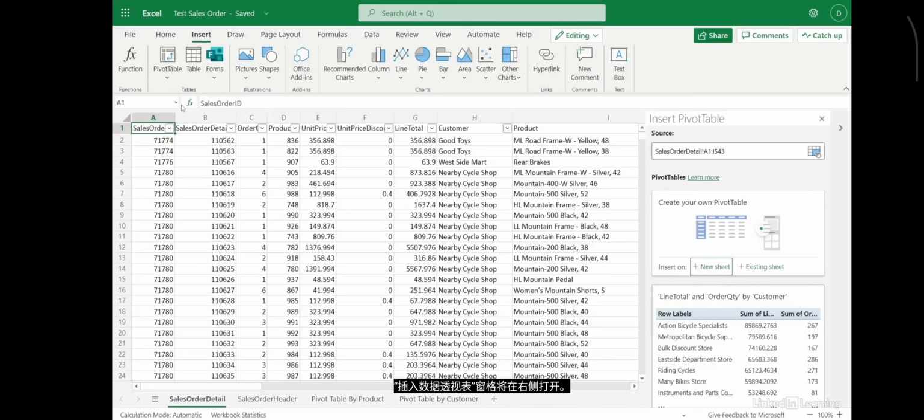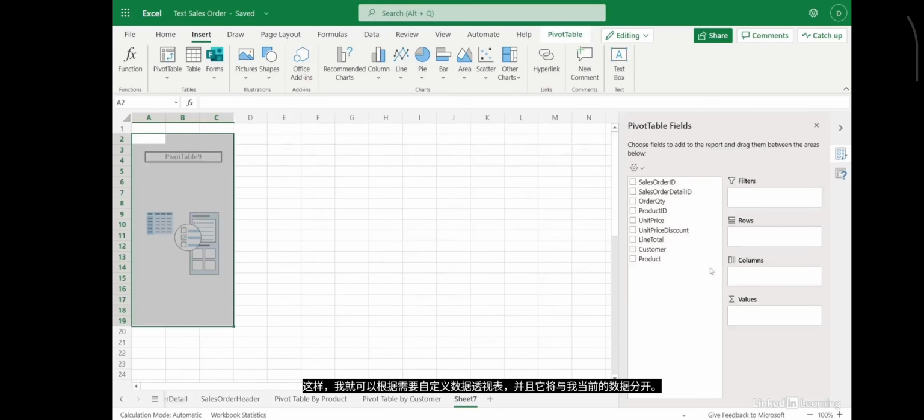The Insert Pivot Table pane opens on the right. In Source, I can see that Excel picked the Order Details sheet and selected all the values in my table. In the Pivot Table pane, I'll use Create Your Own Pivot Table and insert it on a new sheet. This way, I am able to customize the pivot table to my needs, and it will be separated from my current data.